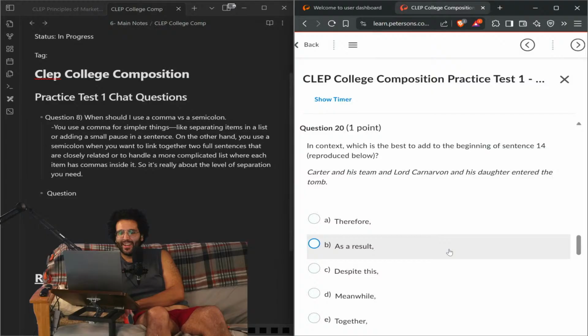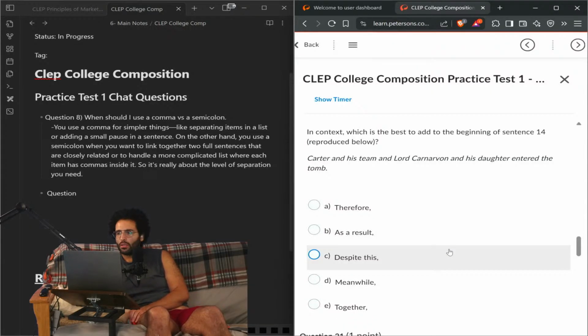Okay. In context, Question 20. In context, which is the best to add to the beginning of sentence 14? Reproduced below. Carter and his team and Lord Carnarvon and his daughter entered the tomb. I know it's not Lord Carnival. I don't feel like struggling to read that. Options: as a result, despite this, meanwhile, together.